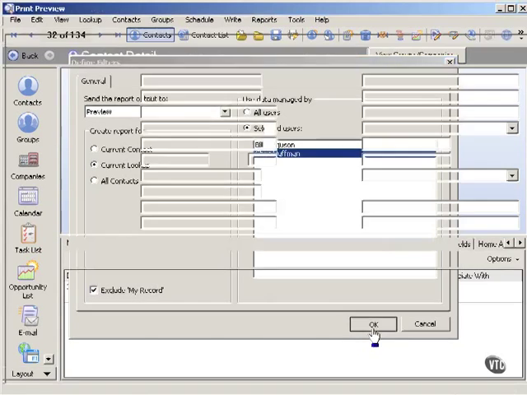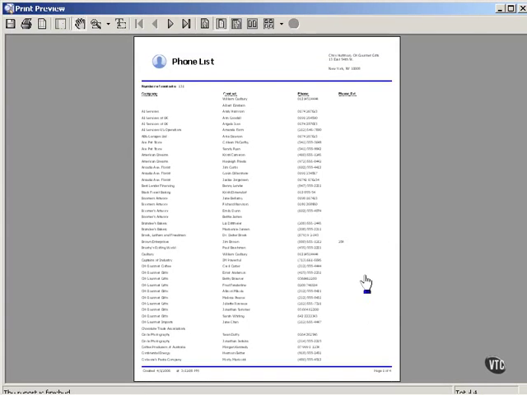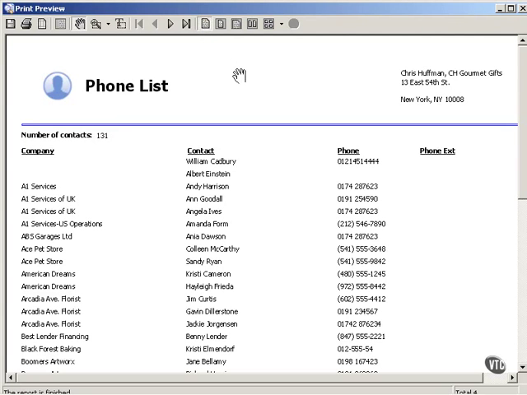So now we're going to click on OK, and ACT is going to quickly generate a phone list report. You might be saying, well, that's a great phone list, except I can't read it. Well, if you position your mouse pointer up at the top, right at the end of the navigation tools, you'll notice that there is a tooltip that says actual size. If we click there, then we've got a much larger phone list that we can read.